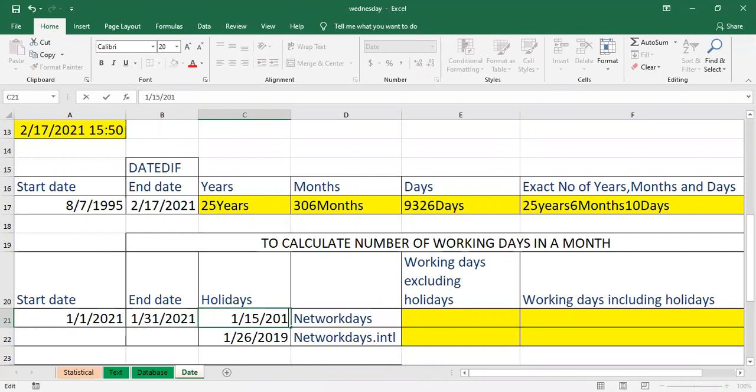We have 2 government holidays. The 15th was Sankranti, the same date I have given for 2021, and the 26th will also be a holiday. It's a government holiday that I'm mentioning here. So start date is 1/1/2021, end date is 1/31/2021, and in this column I have specified holidays. Now I want to know how many working days there will be in a month, and mainly in this cell I don't want to include the holidays. Without including the holidays, I want to know how many working days were there in January.